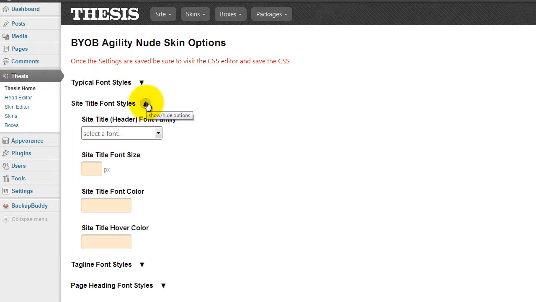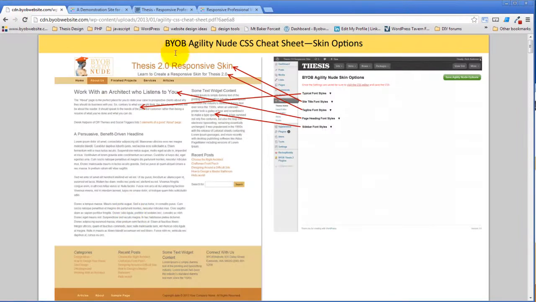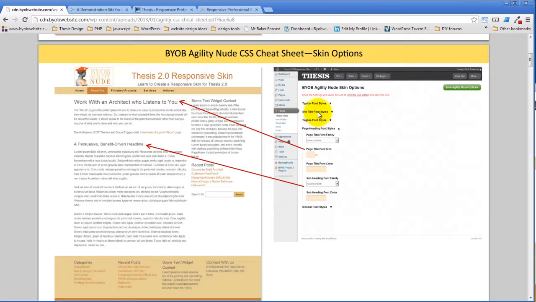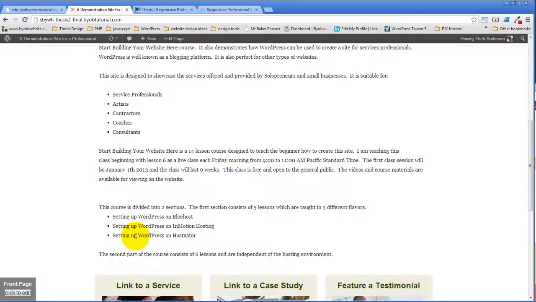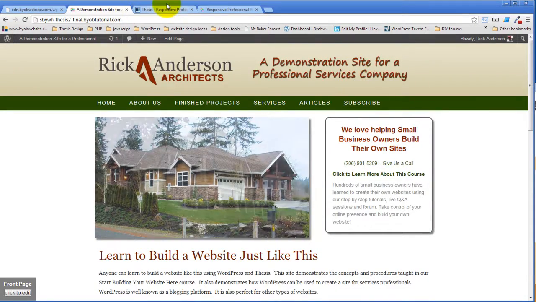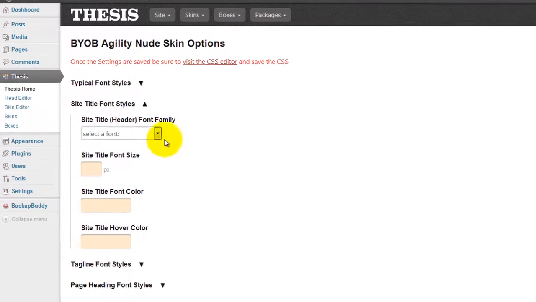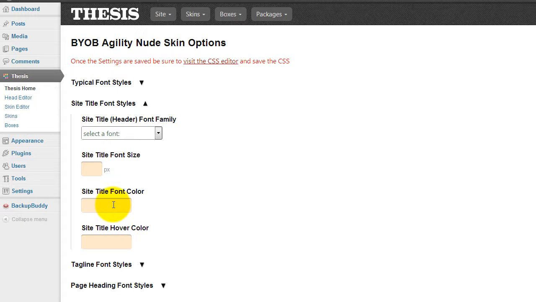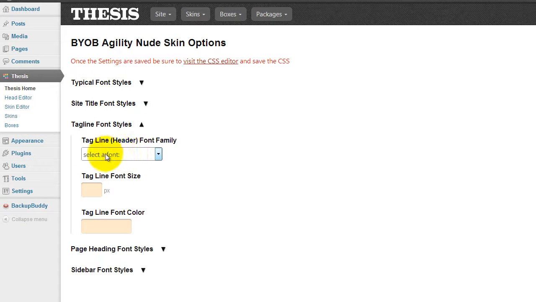Okay, so that's the typical font styles. Next is the site title font style. Your site title is this thing right here, the Thesis 2 responsive skin. What this illustration does is show you what each of these settings adjusts: the typical font styles, the site title font styles, tagline font styles, page heading font styles, and the sidebar font styles. The site title and tagline font styles I'm not going to use because I'm not using the site title and tagline on this site. So I'm not going to bother changing those, but obviously you can set a font family, a font size, a color, and a hover color, because the title is by definition a link. You could do the same thing with the tagline. The tagline's not a link, so you just set its font family, size, and color.